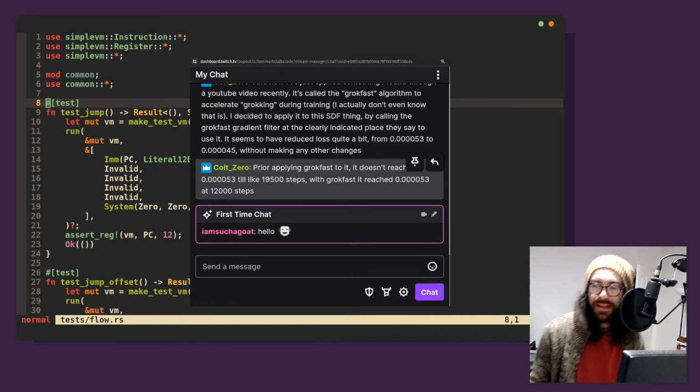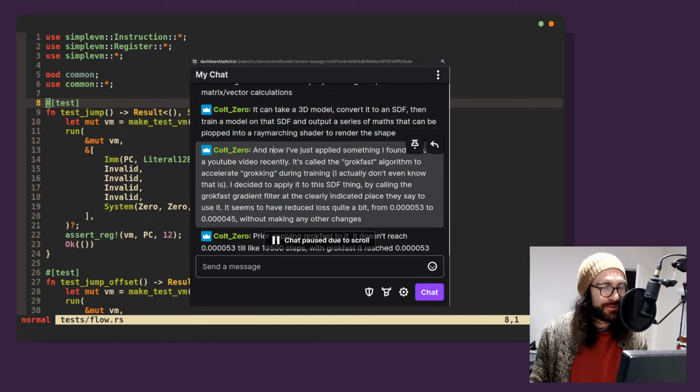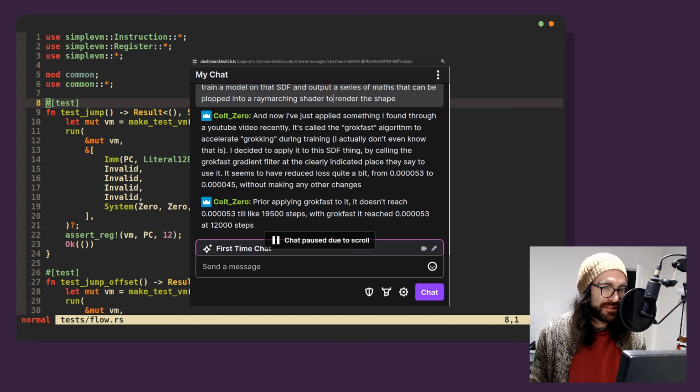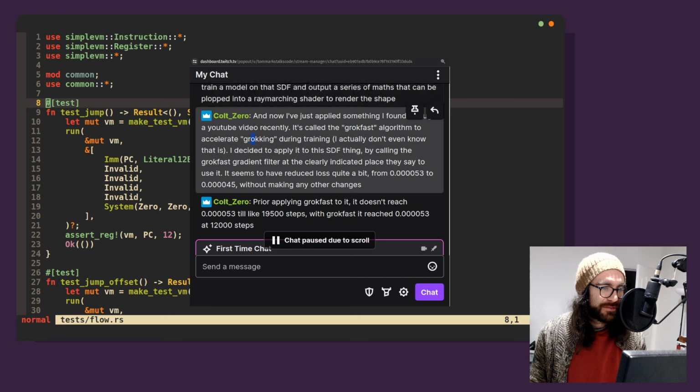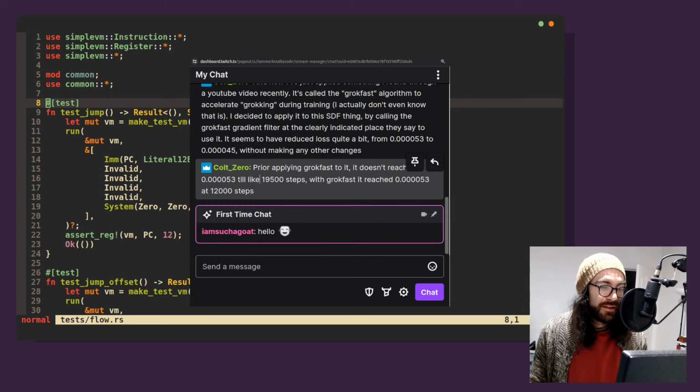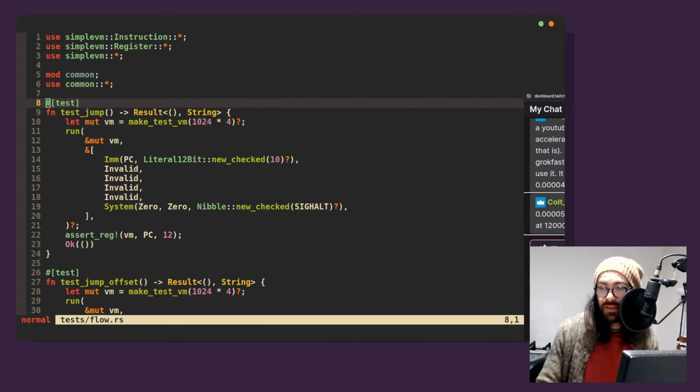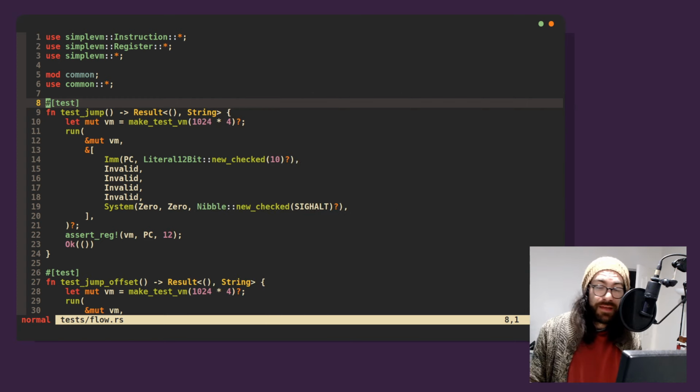Hello, welcome. Welcome to this descent into Rust and madness. I'm just going to catch up on this chat message. You applied something you found through a YouTube video recently. Grok fast, grok into training, gradient, reduce loss. Yeah, cool. I can't really quantify this, but that does sound good. 20,000 steps, yeah, so that's like 40% less steps or something, 30% less steps. That's really cool. Yeah, ML stuff's cool, and that might be a fun project. Might be good for the algorithm.